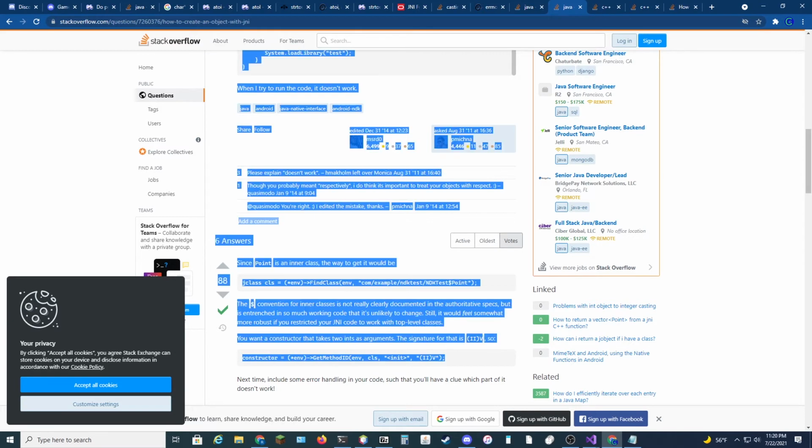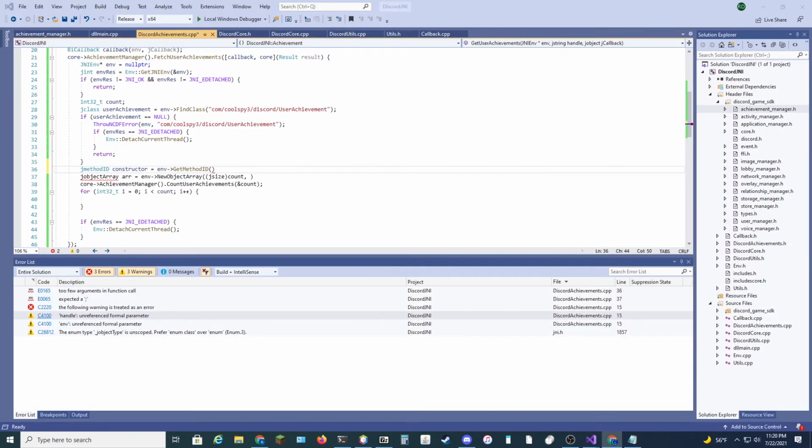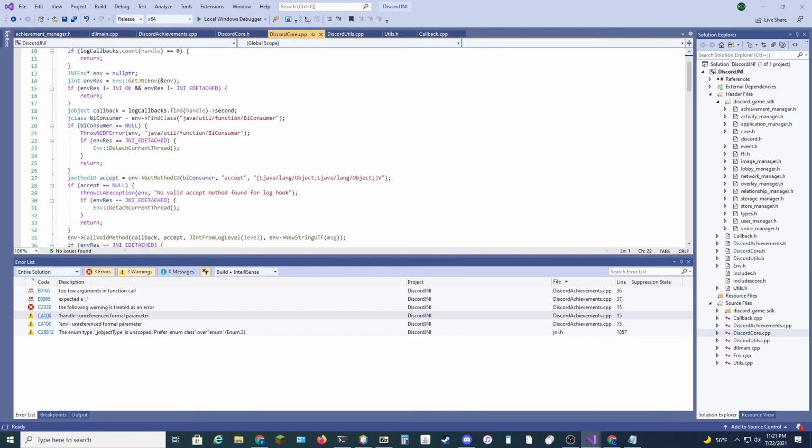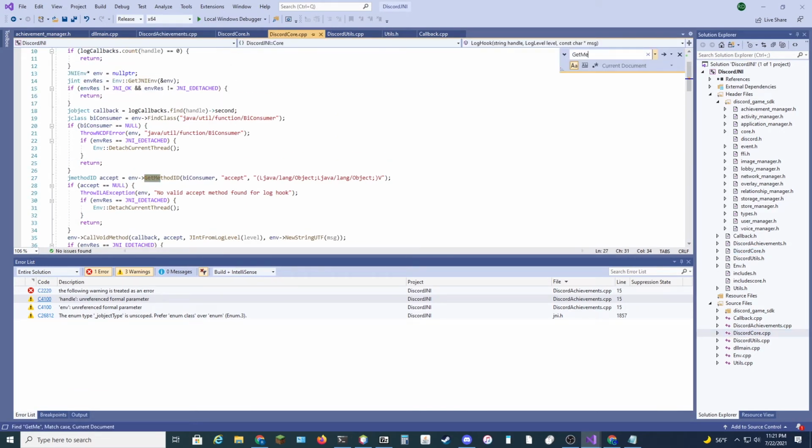Get method ID, just as this. I swear though, because I just noticed there is also a get static method ID. Huh. Have I used any static methods that I should be using different stuff for? Get method. Is there just the one?